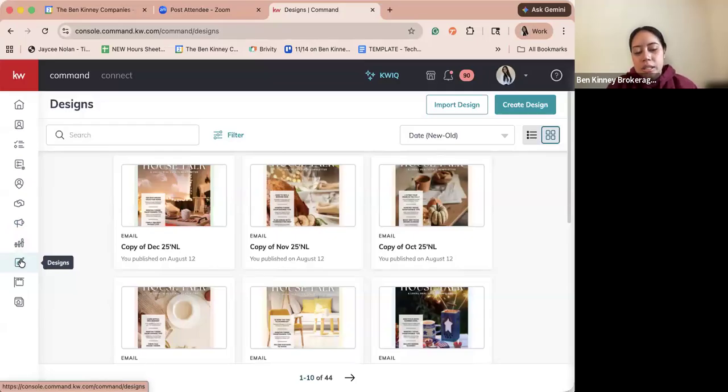The designs portion is going to lead you to a designs portal that has a bunch of different templates. Right now, we actually have a new, more preferred way of creating designs through our KW Canva Enterprise account that we talked about a lot earlier this year, but I'll just give you a quick heads up and drop the link in the chat. I'm going to stay true to command today.